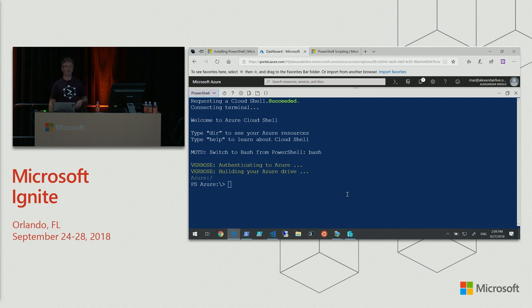So now I'm in PowerShell Core running in a Linux container that runs somewhere in Azure data centers around the world. Right now, this moment, they have a couple of thousand of those containers in standby waiting for someone to click on that icon. You will get a shell in a couple of seconds. And then you can use it to manage your Azure resources.